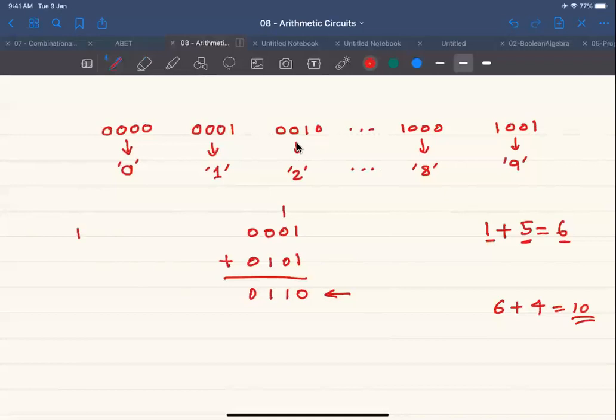So 6 is 0 1 1 0, and 4 is 0 1 0 0. Well, the answer will be what? 1 0 1 0, right? And this is not a valid BCD digit. What is the valid BCD digit?